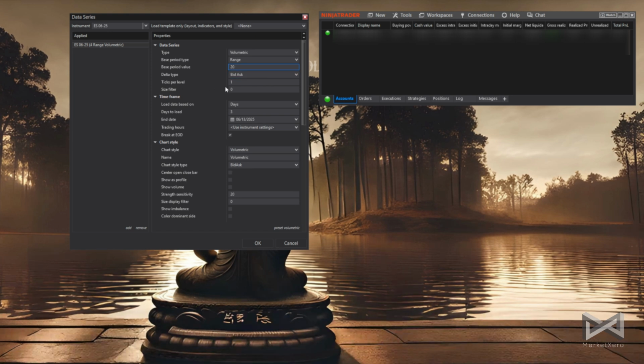You do want ticks per level at 1, unless you're using NQ or something of that nature and you have something that has a thinner book, and therefore you might have your range at 100 or 80 for NQ, and therefore set your ticks per level at 4 or 5. Size filter, I keep it 0. And the rest of this, I just keep as the default.